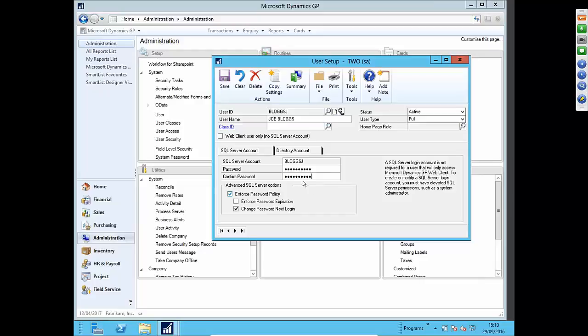Okay, so at this point obviously I can ask to enforce a password expiration date. So for example I can ask that the password expires every 30 days, every 6 months, whatever it is that your company policy is. If the user does forget to change their password, or they have forgotten their password, you can come in and select change password on the next login. So I'm going to go ahead and just save that now.